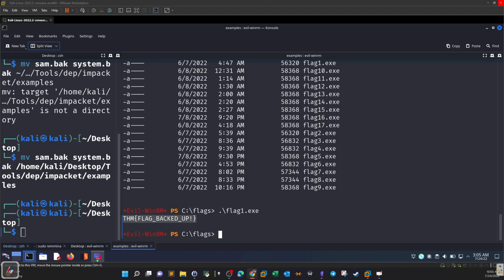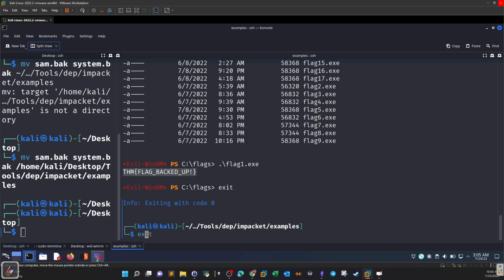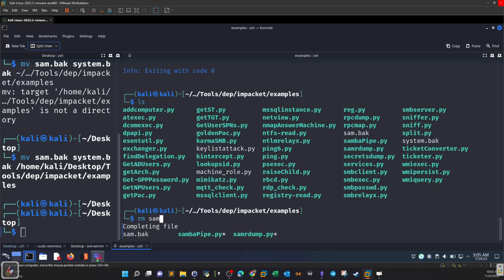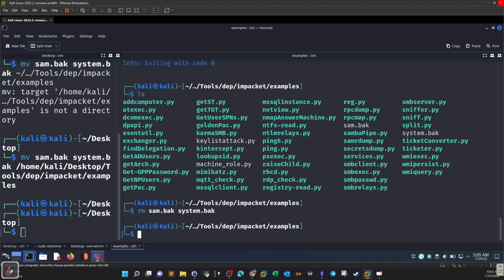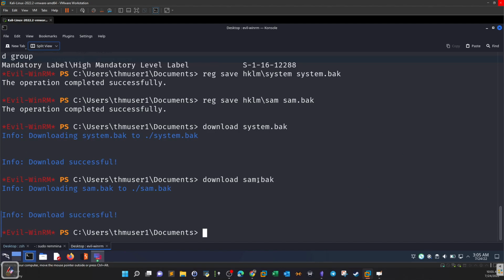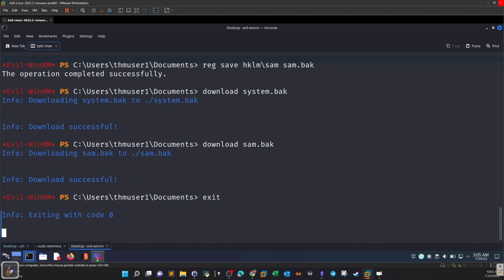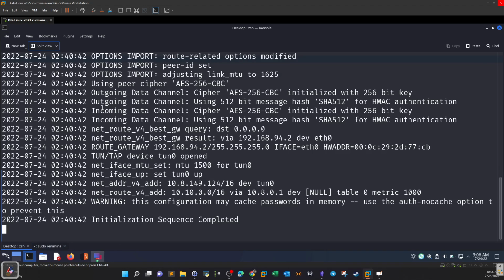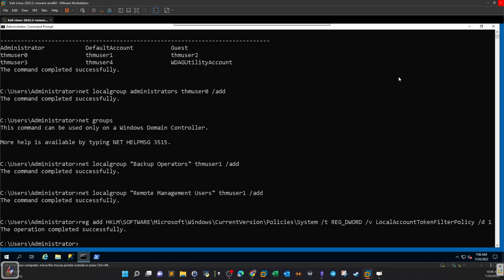Now we're gonna proceed and exit all of these sessions. Okay, I'm going to remove these hives from here as they take too much space. System. Okay, exit, clean the mess. Okay, let's go back now to the machine. So we are back to the virtual machine, guys.